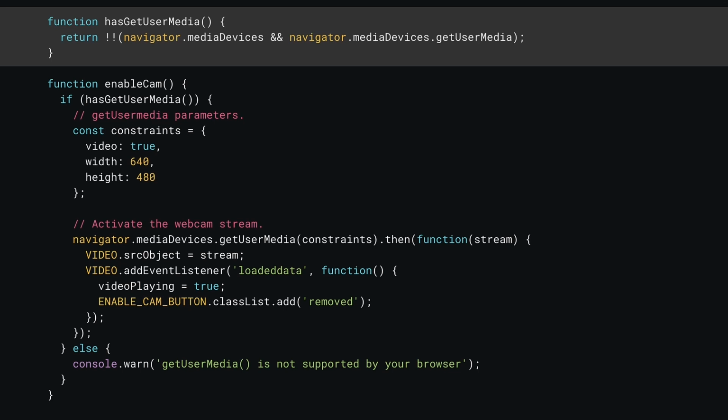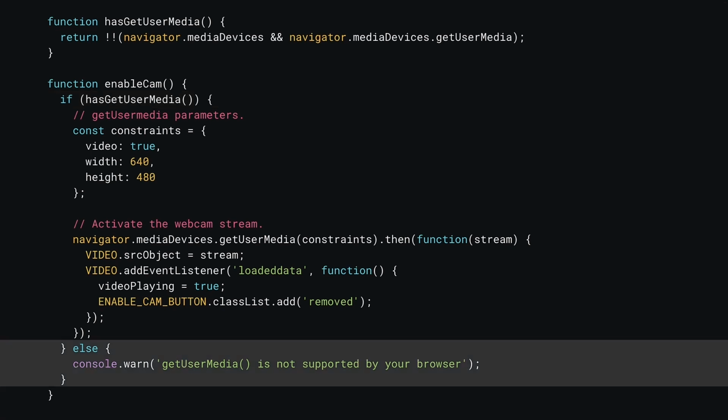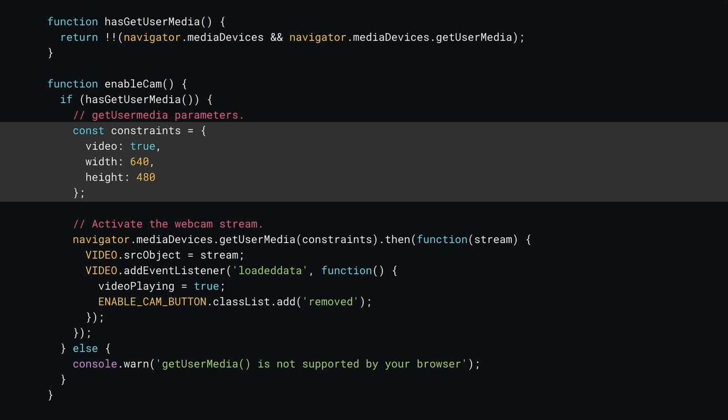Alright, next you can create a function to check if the browser supports getUserMedia as you've seen before. Now you can flesh out the enableCam function. First check if getUserMedia is supported using the function you just defined above. If it isn't, you can print a warning to the console. And next, define some constraints for your getUserMedia call. This is just like you've done before, but in this case, you also specify you prefer the width of the video to be 640 and the height to be 480 pixels.